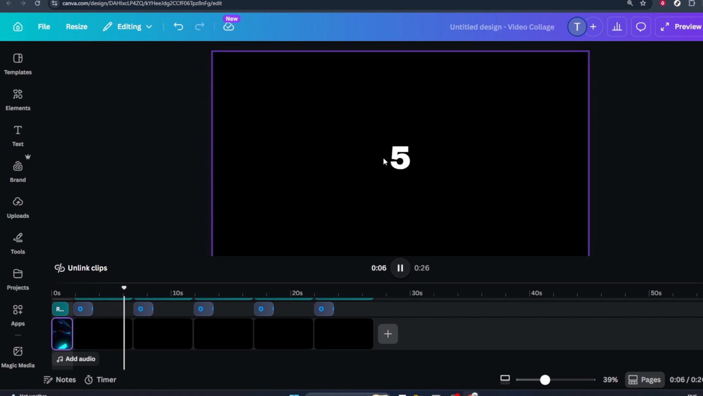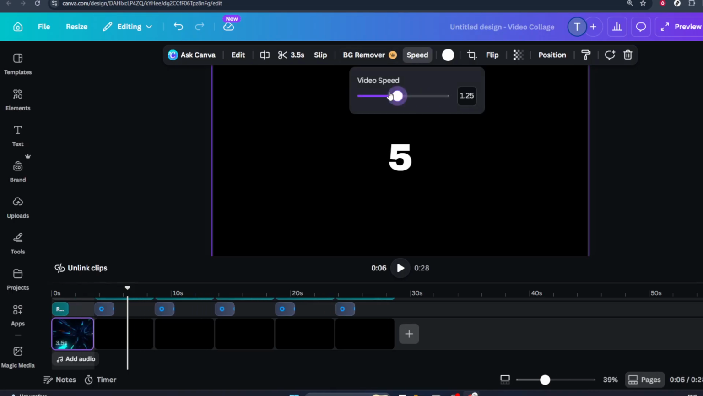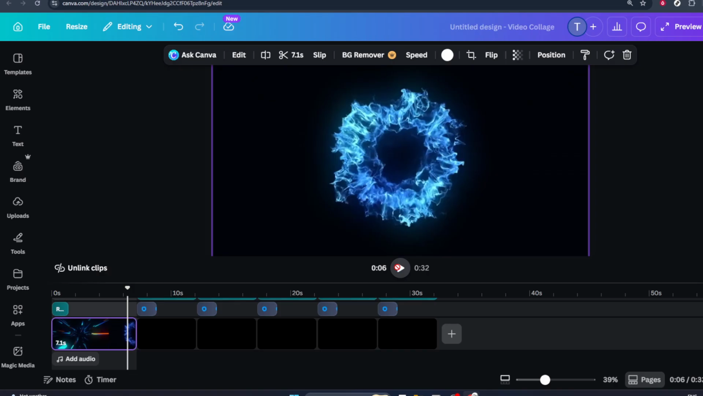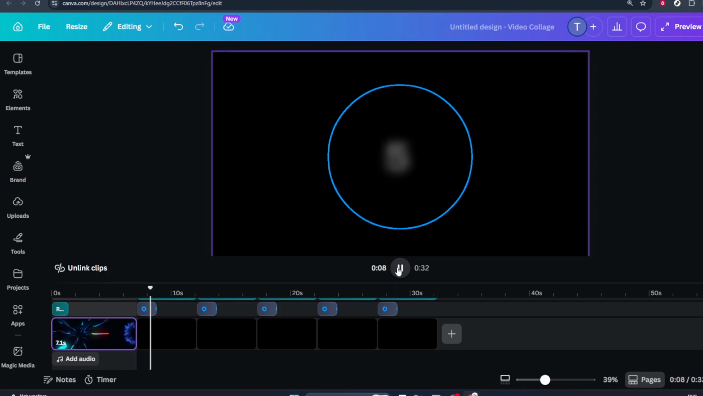Once it's selected, look for the option labeled Speed. Click on Speed to open the speed controls for that clip. From here, you can manage how fast or slow the video plays. Drag the control or choose the speed setting you prefer.